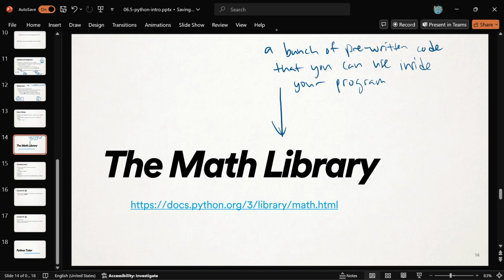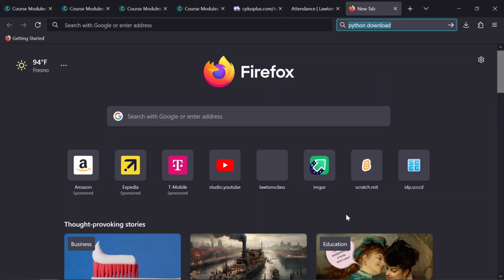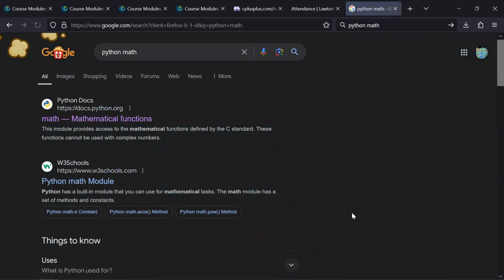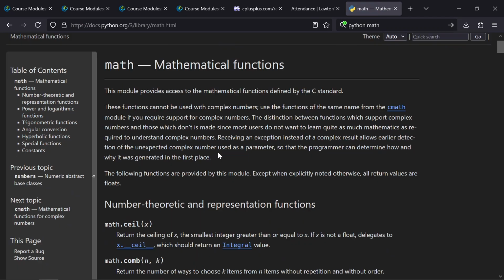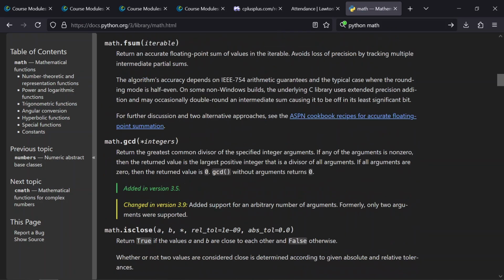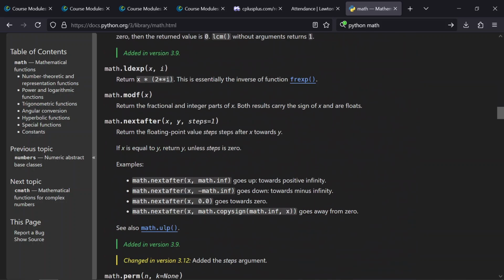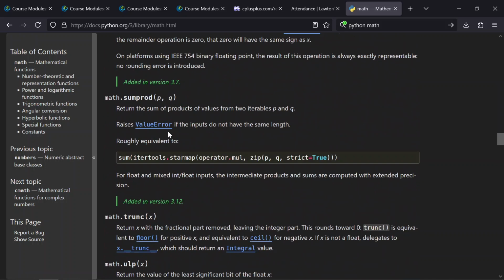So we're going to include the math library in our programs now. And so there's a nice documentation page that tells you exactly all the things that exist in this math library in Python. And an easy way to get there is just to search Python math. That'll take you to the math documentation for the math library. If you scroll down, you'll see a bunch of cool things that you can do. Greatest common divisor of a bunch of numbers. What are some other ones that we understand right now?